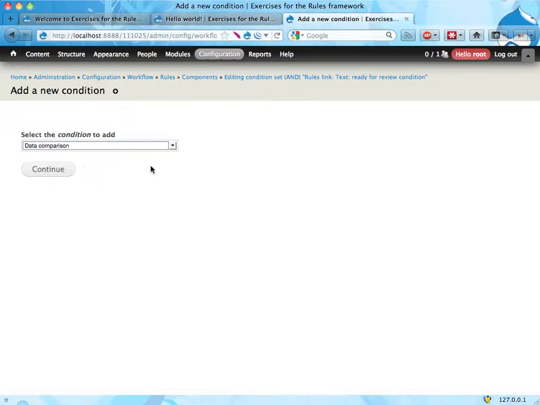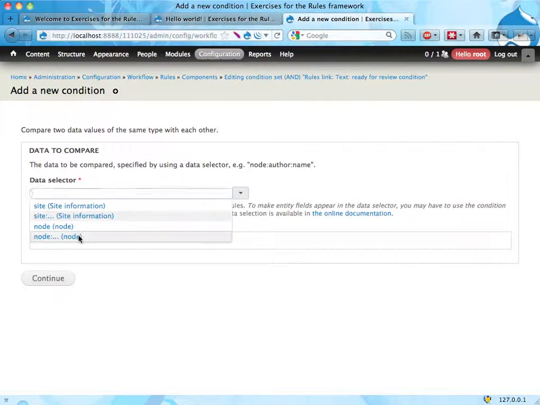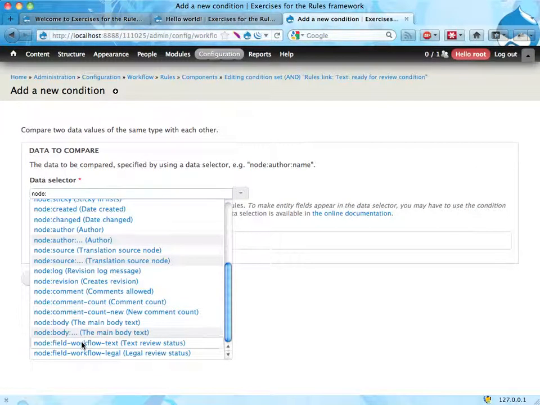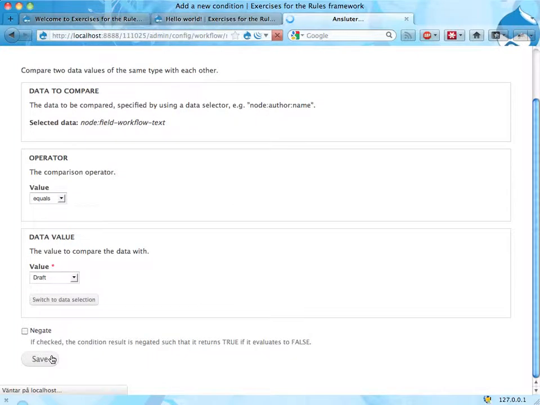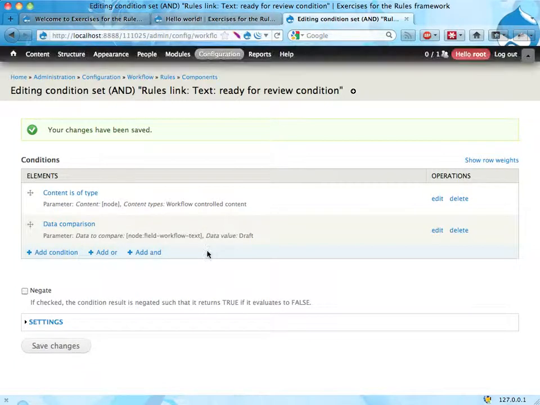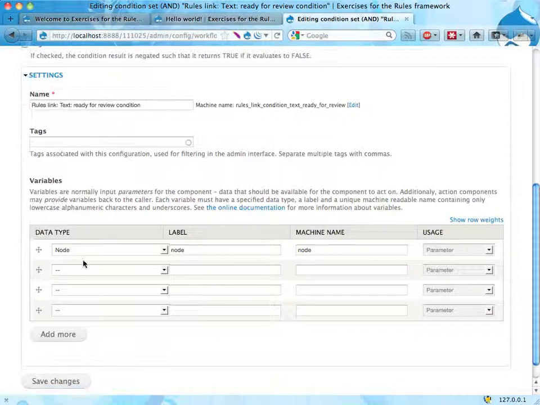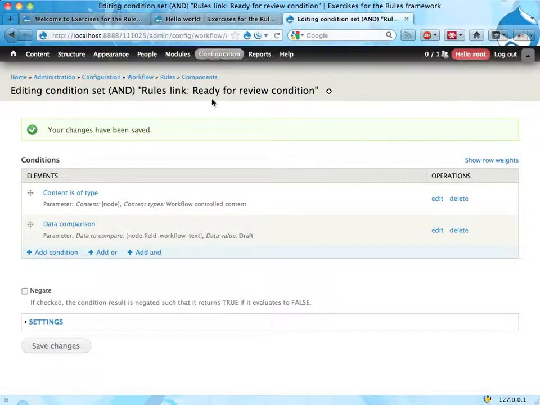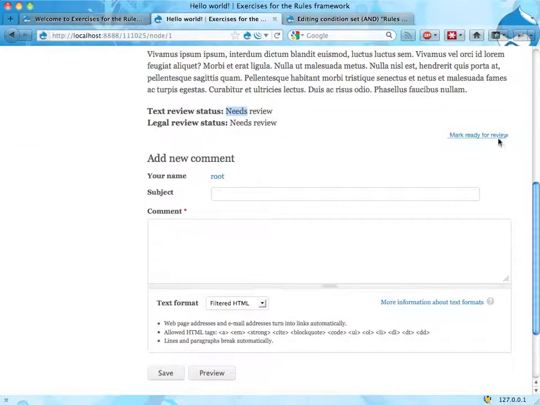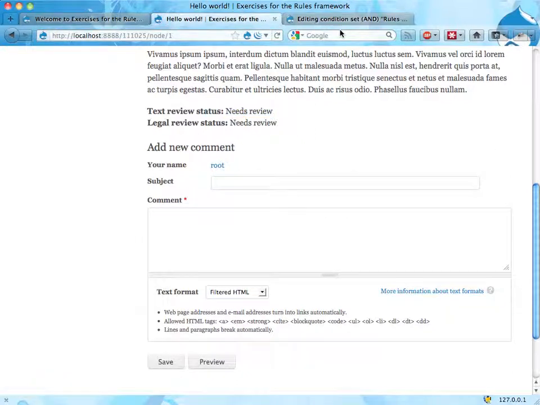Data comparison, let's make sure that the node workflow text default is draft. We could do the same thing with the legal review thing here, but that's right now not necessary. And this one has the wrong name again. Let's change that. All right, so now this one should go away, because this is not draft anymore. So it's hidden. Cool. That's the first link.